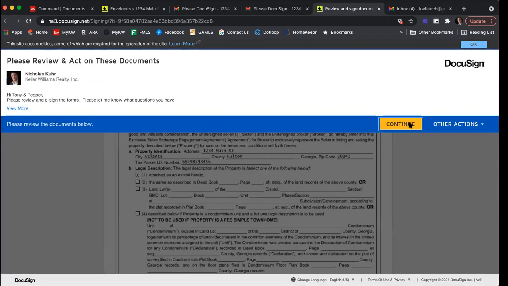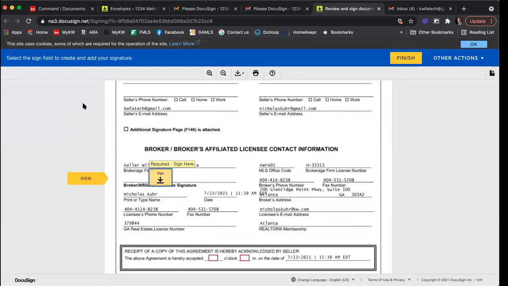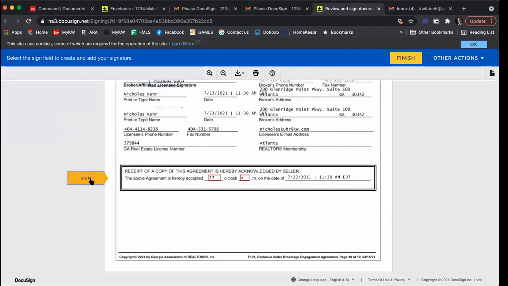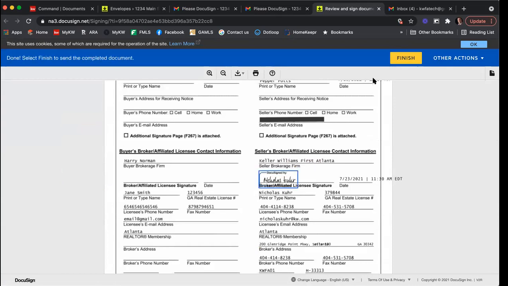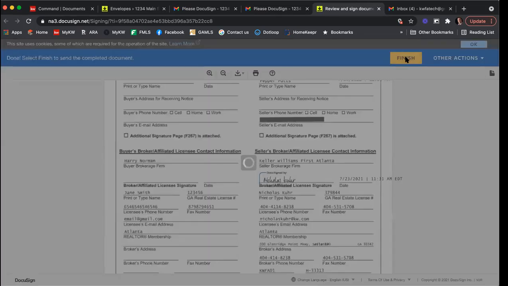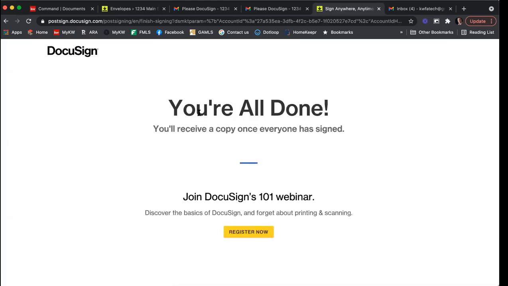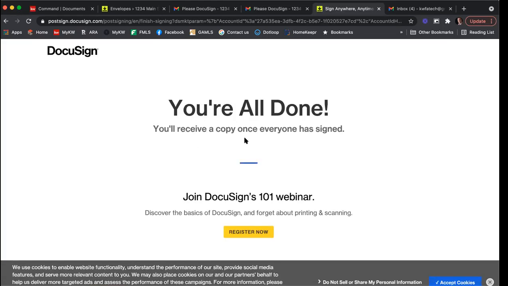All right, I'm going to click continue, start, sign. And then remember I can make this binding and I added the required text field. So I'm going to make this 12 p.m. I always just do it on the hour for the preceding hour. So 12 p.m., fill in, sign. Now I'm finished, I'll click finish. It's going to ask me to sign in, no thanks. Now I get the "you're all done" page. You'll receive a copy once everyone has signed.